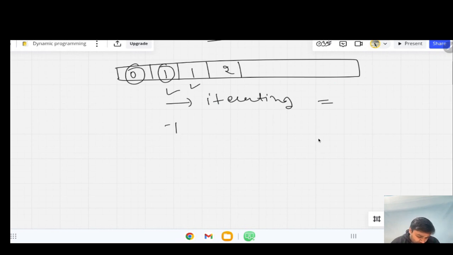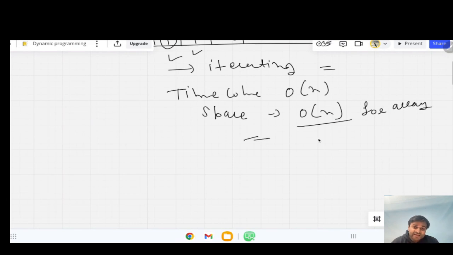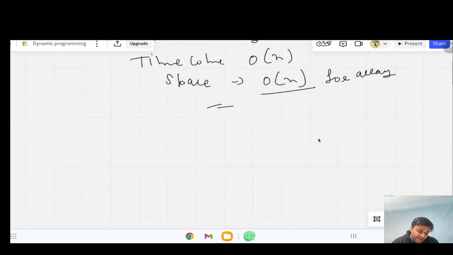So here the time complexity, because we have to fill this array, will definitely remain the same, order of n, but the space complexity is order of n only, for the array. This approach is basically what we call the tabulation approach.